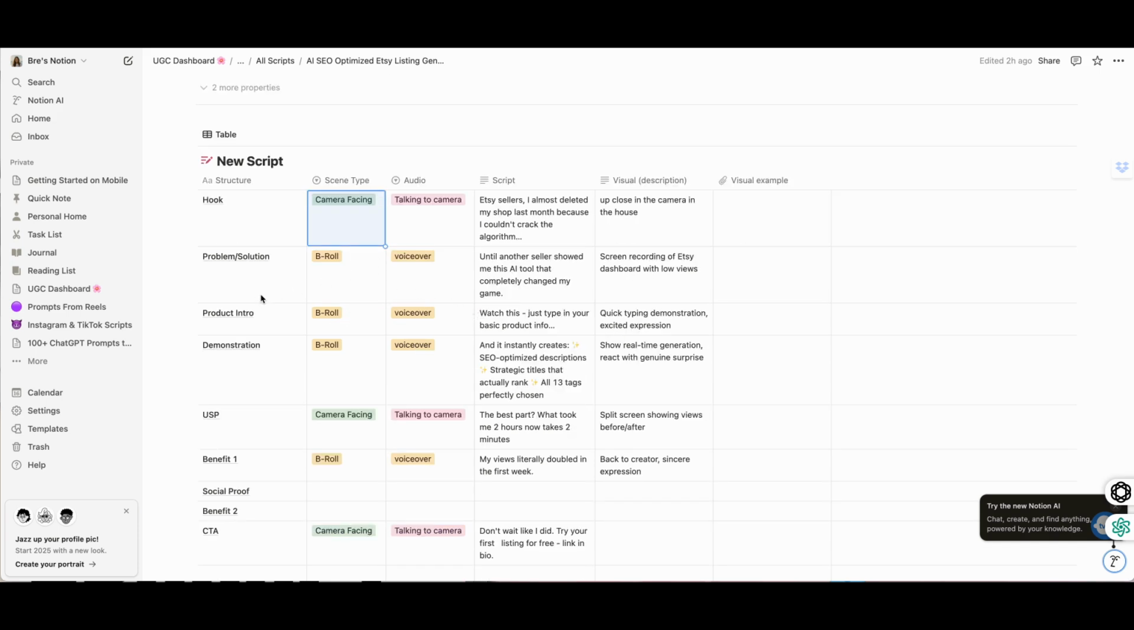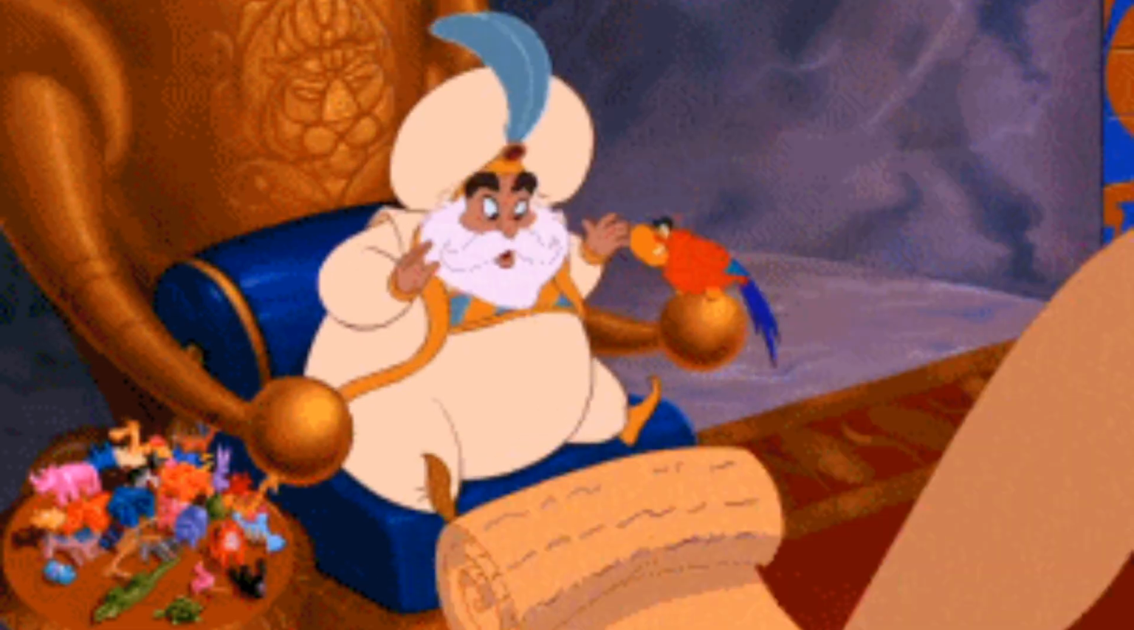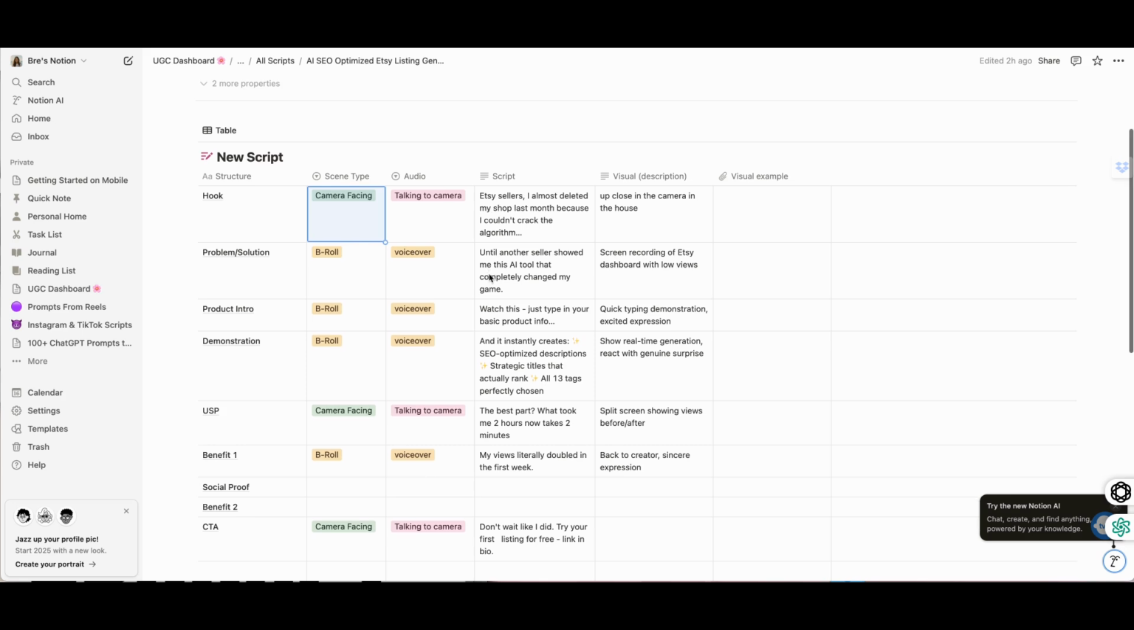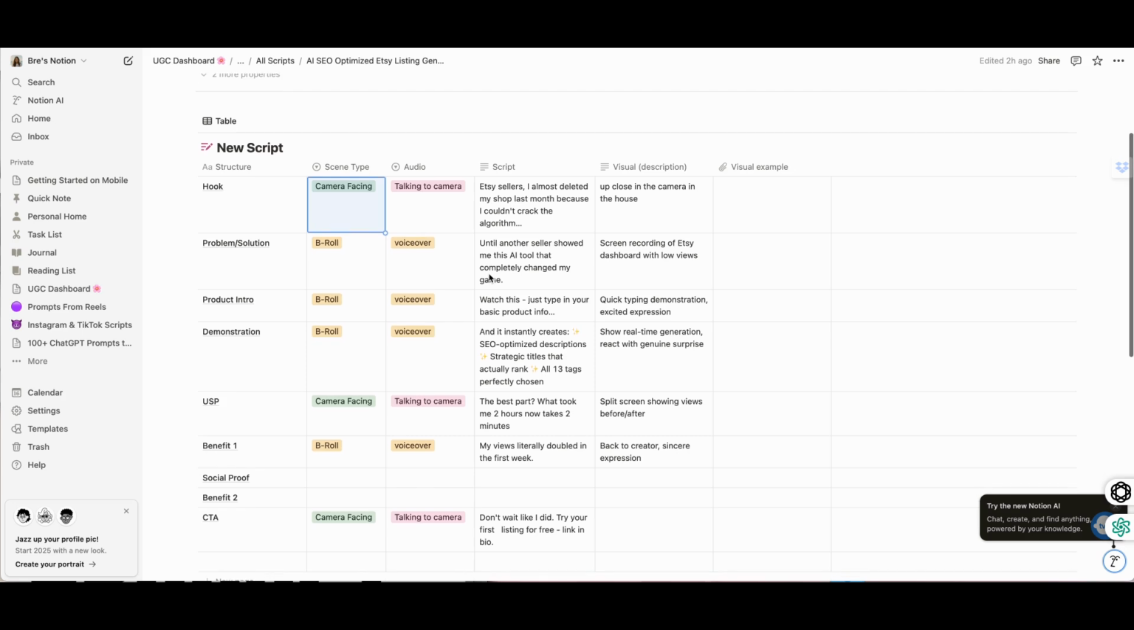Next, we want to work on our feature translation. So here's the key to digital products. You don't want to just list features. You want to translate them into benefits. Instead of saying this tool generates SEO descriptions, you'll want to say it instantly creates SEO optimized descriptions, strategic titles that actually rank. All 13 tags perfectly chosen.